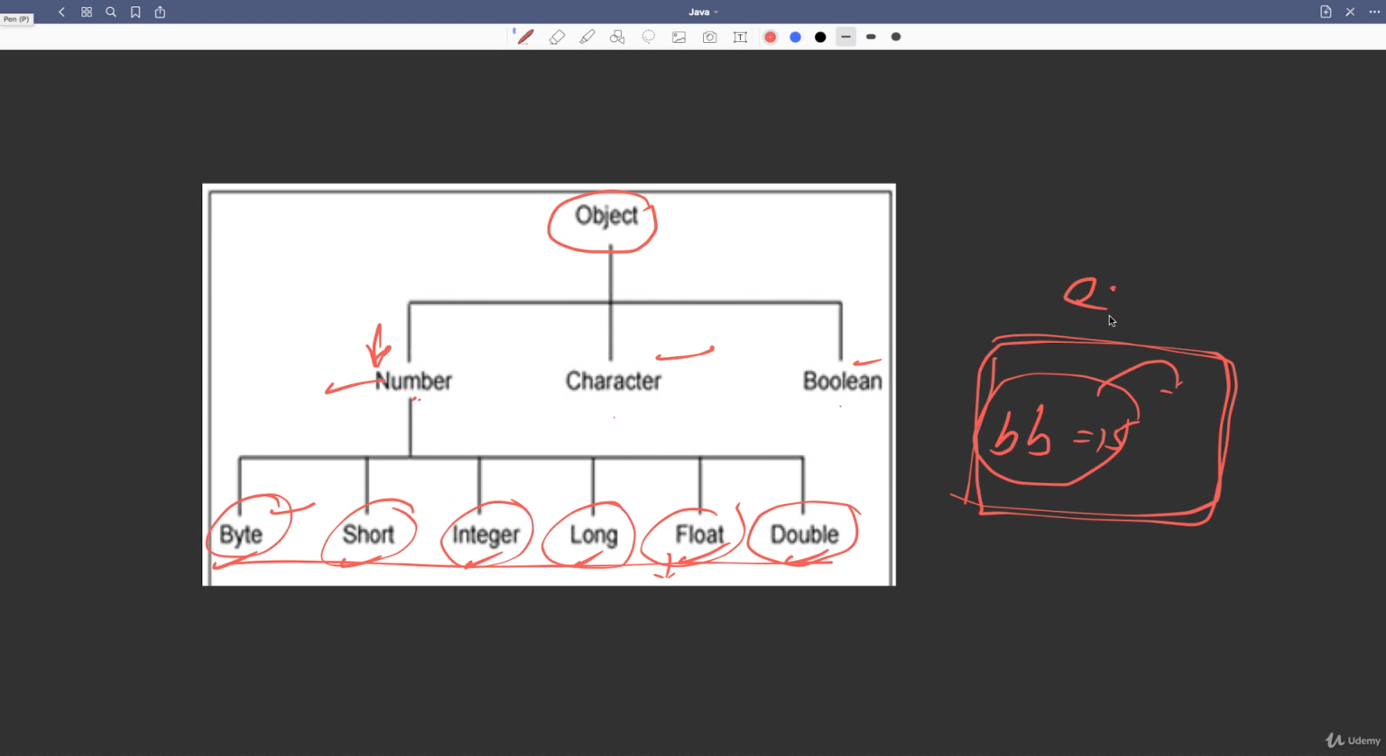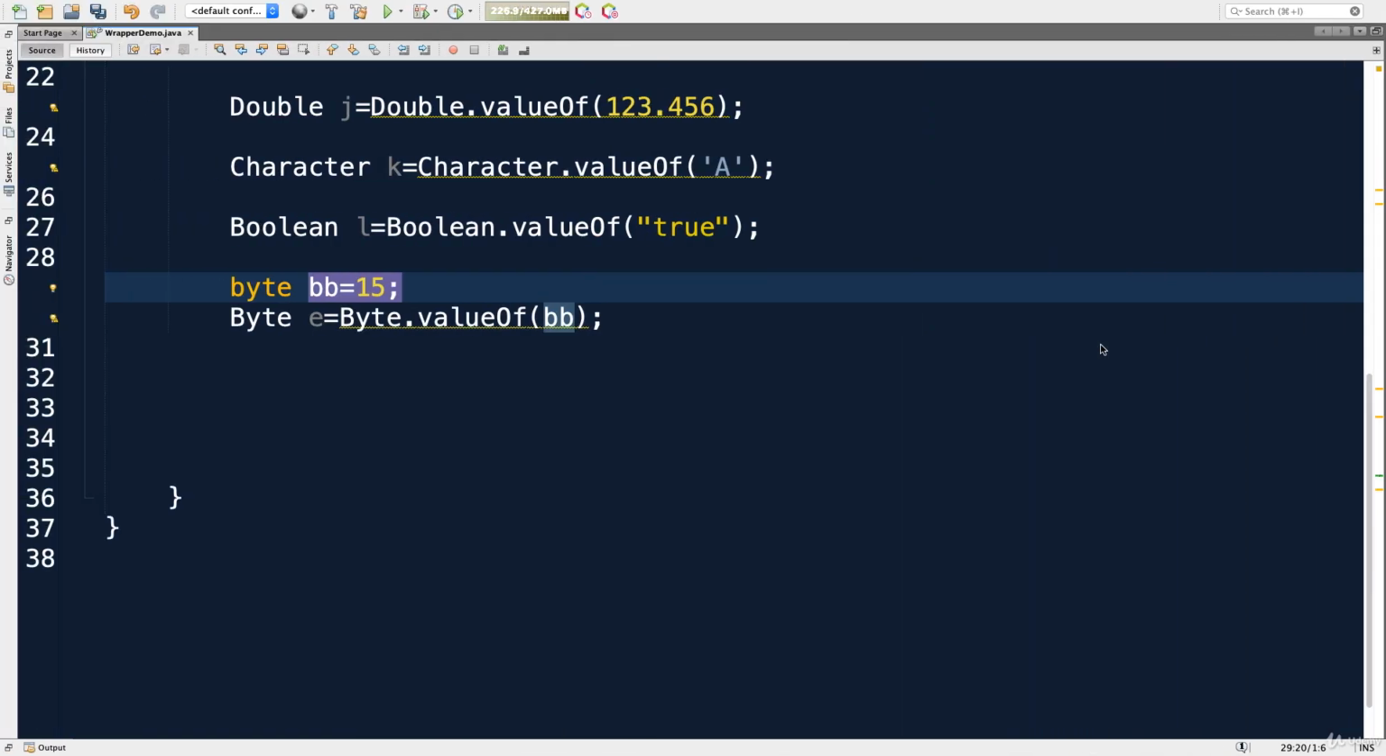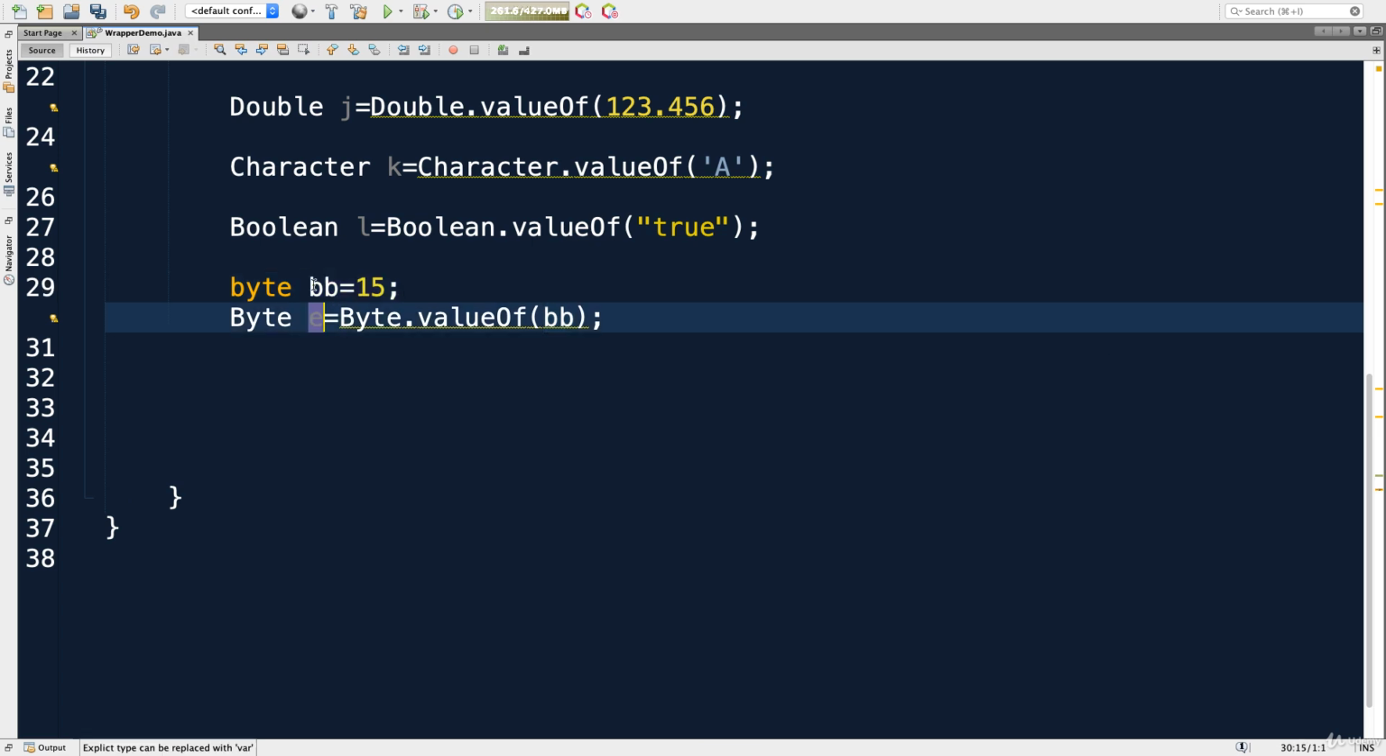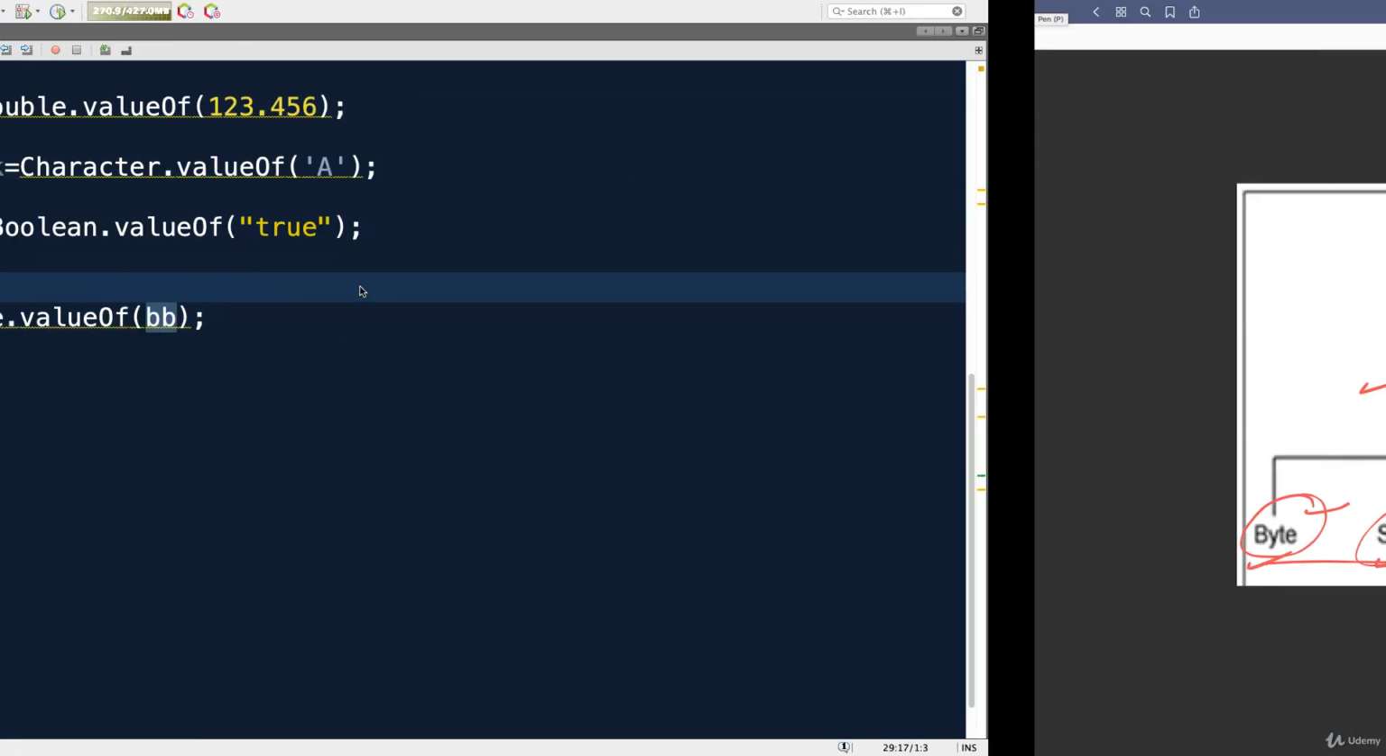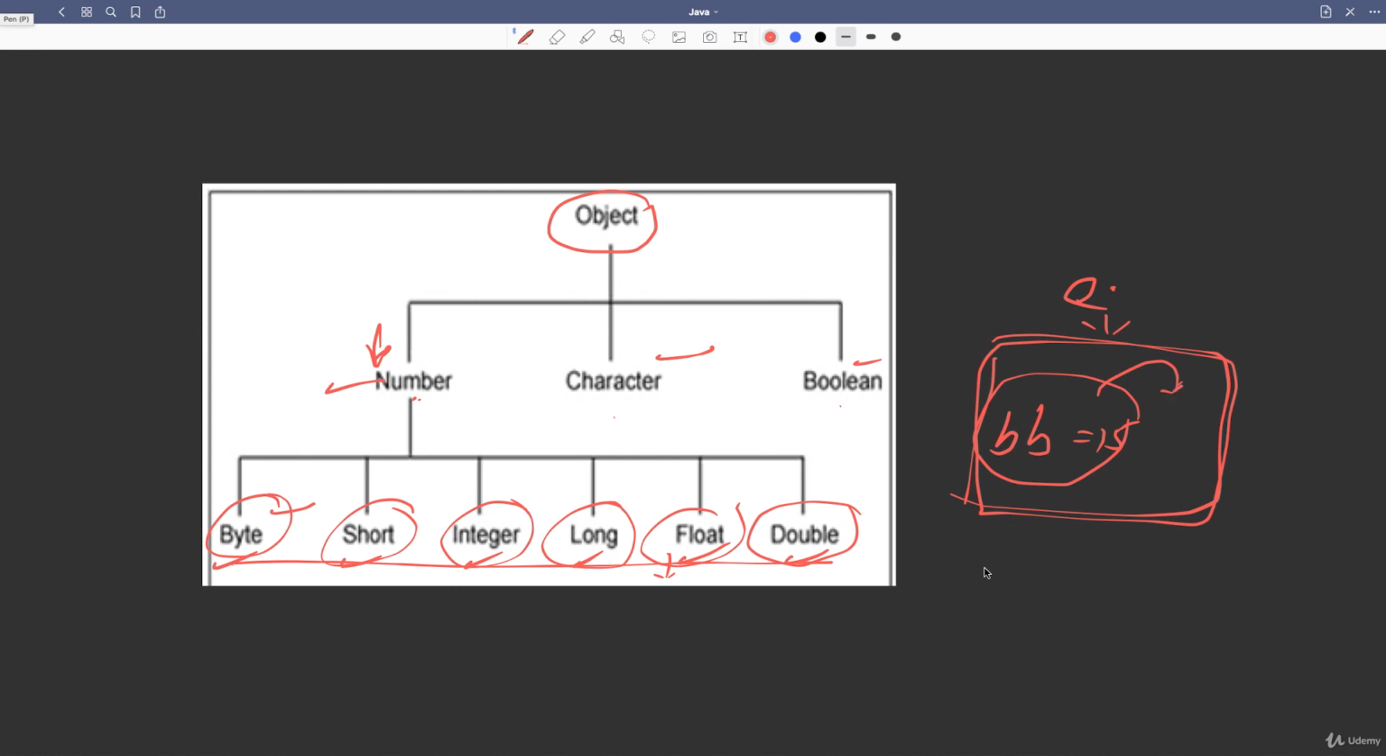So this bb is kept inside an object, and object is just like a box. So e is a reference to an object, and bb is a byte type of variable. So we call this process boxing or wrapping. So it is wrapping around this primitive variable, that is bb, and making it an object where e is a reference to that object. So in that sense, this is a wrapper class. A wrapper around a primitive, so that the primitive becomes an object. So we can call it wrapping as well as boxing.